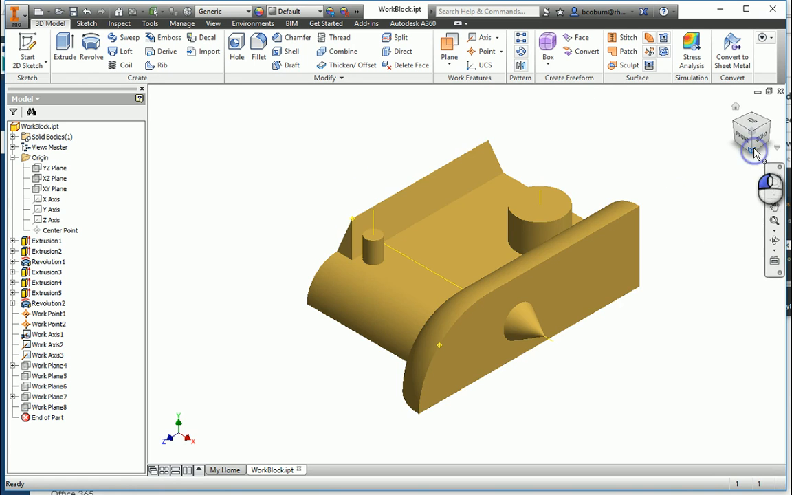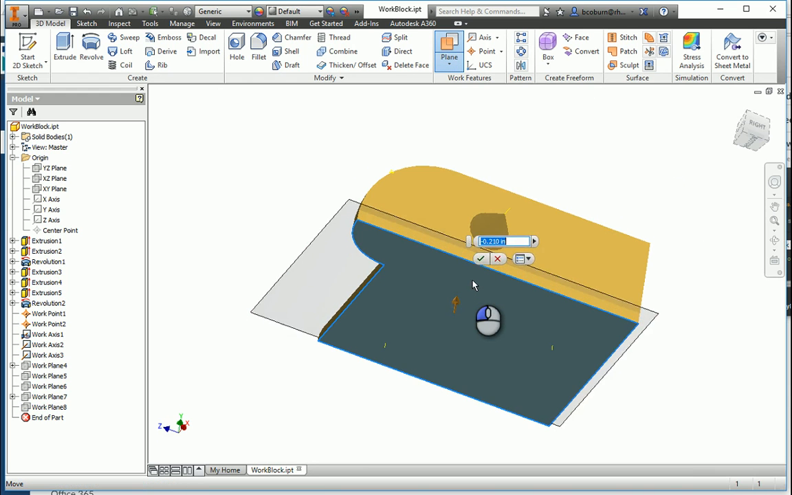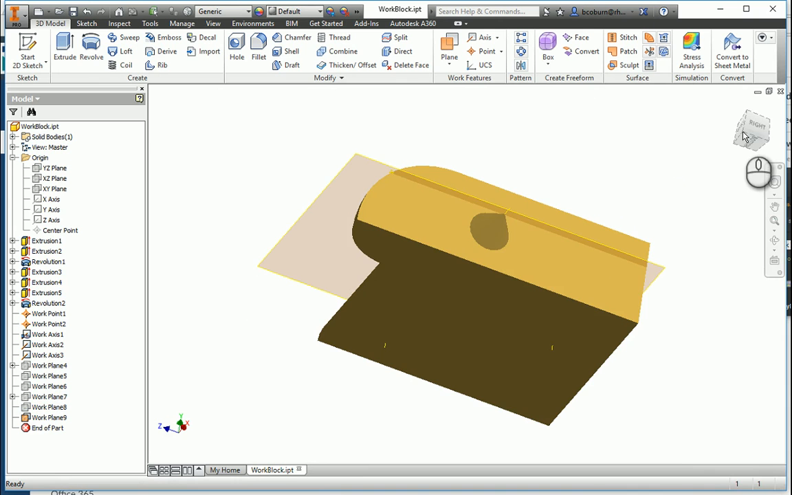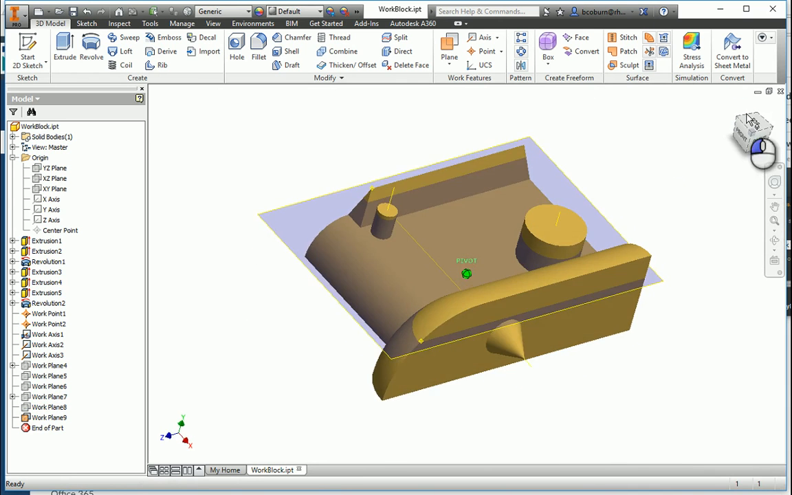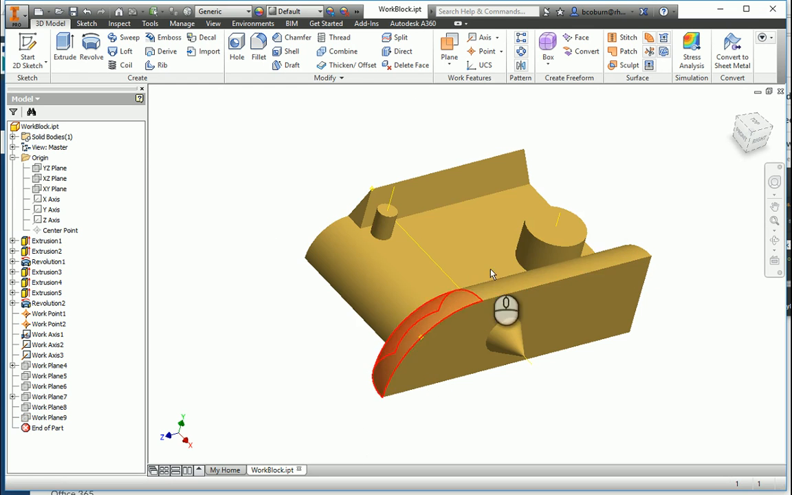Another real common one is an offset work plane. So pick the plane and say I want one offset from this. Start dragging. I'm going to enter -0.800. So now I have a work plane that is offset. That's a common use. And the other one that was really common, let me turn off the visibility, is I want one right in the middle.